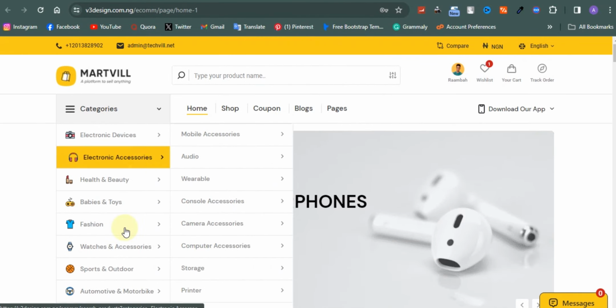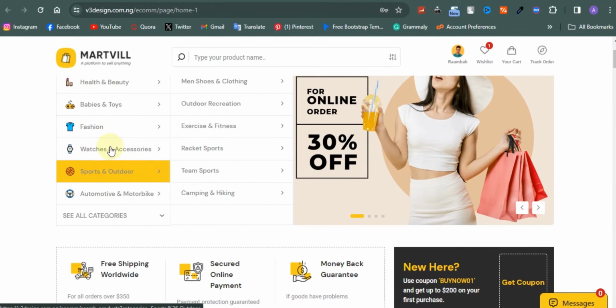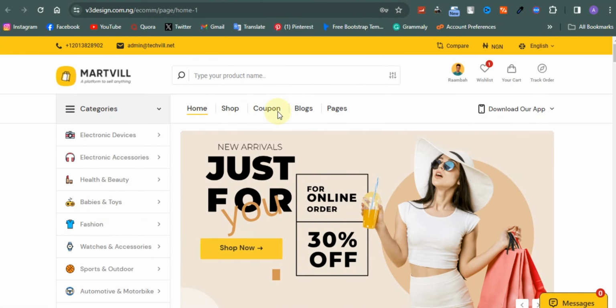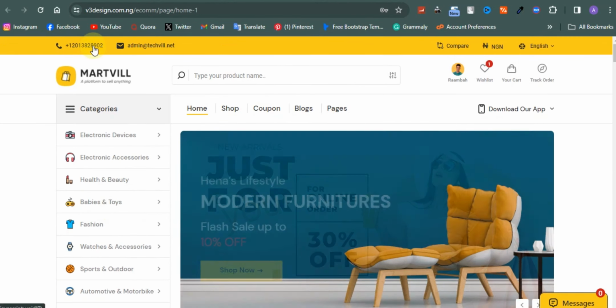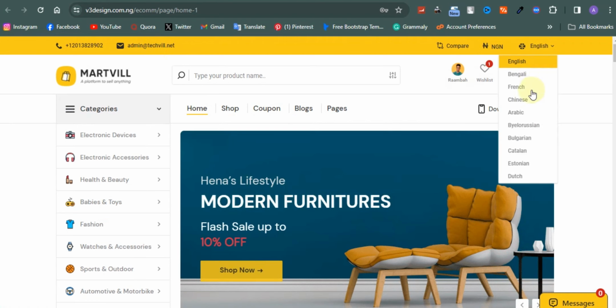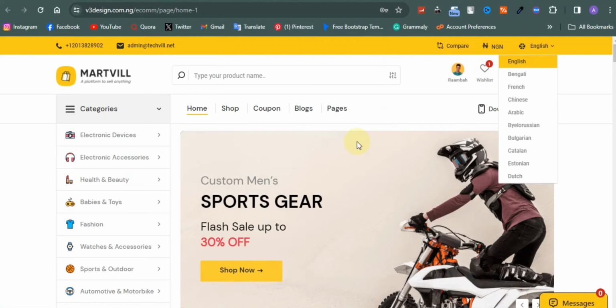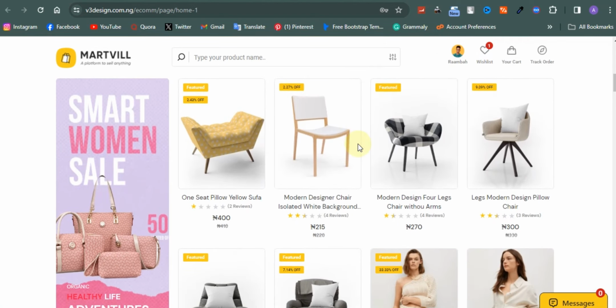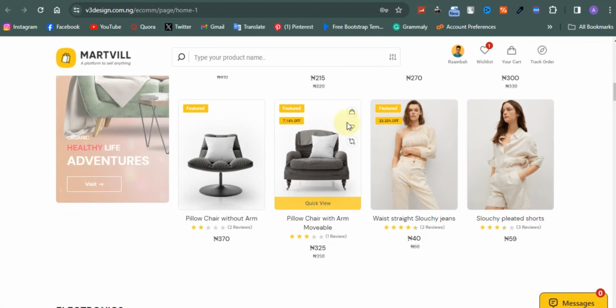As you can see, you have the categories here, just like Jumia. You have your home, your shop, your coupon, you have your phone number where they can reach out to you, your email, you have your naira, you have your language, you have your icon and all that. So as you can see, you can do a lot of things with this website.